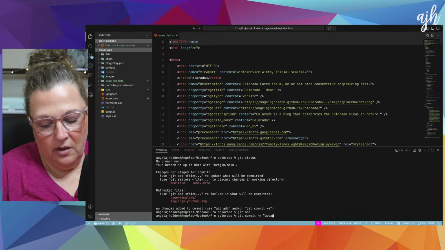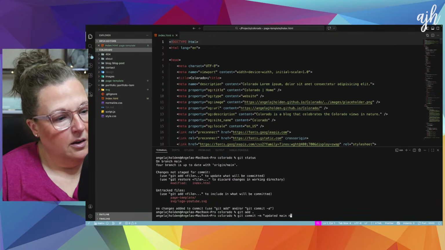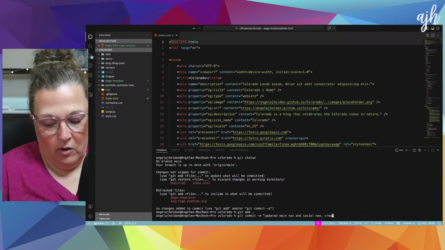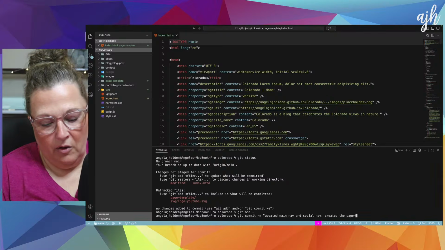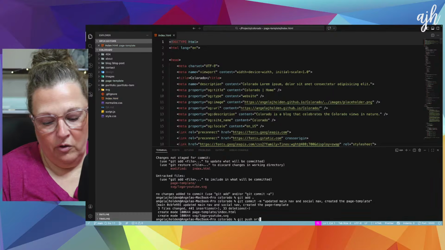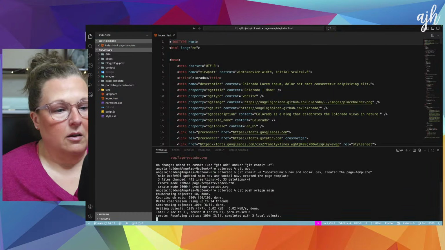So we updated main nav and social nav, created the page templates, git push origin main.